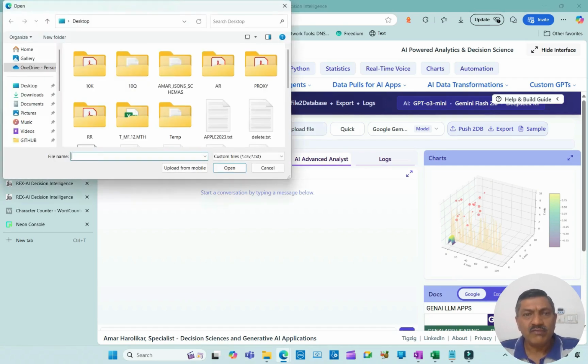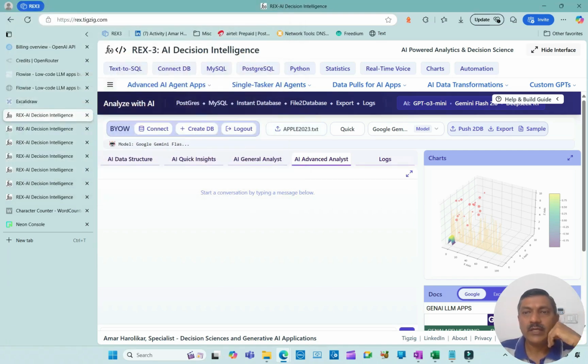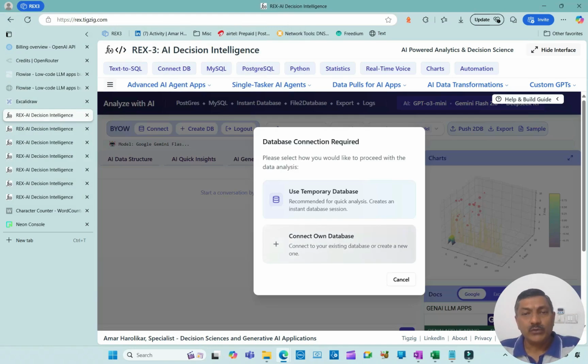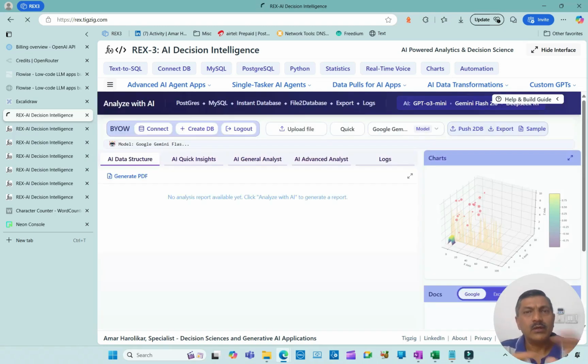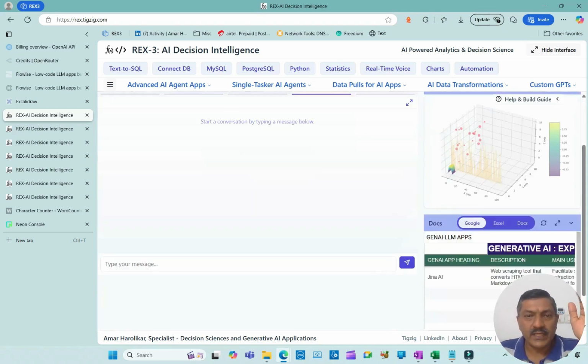Or if you want to upload a file, you can upload a file here very quickly, whichever it is, a CSV file, a comma separated or a pipe delimited file, doesn't make a difference. Here you can do it and say push to DB. It will ask you, if you have your own database, you can connect to your own database. If you don't have your own database, you can just say temporary database, and it will create a temporary database for you on the fly. No login credentials required, on the fly, and you can start working, querying it here.